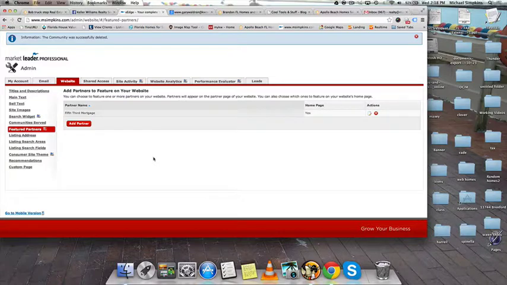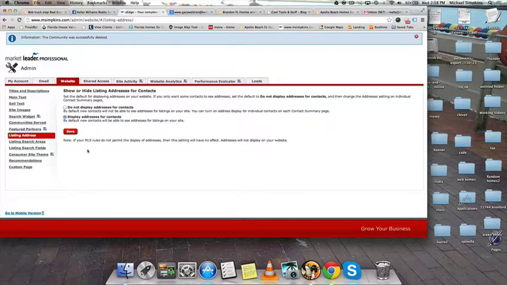Featured partners is something where, if you do have a pro account, you can put in a featured partner there. I suggest you put in as many as possible. I've only got one in there, but you should put in as many as possible. If you have partners that you're working with, then you can put them in there.